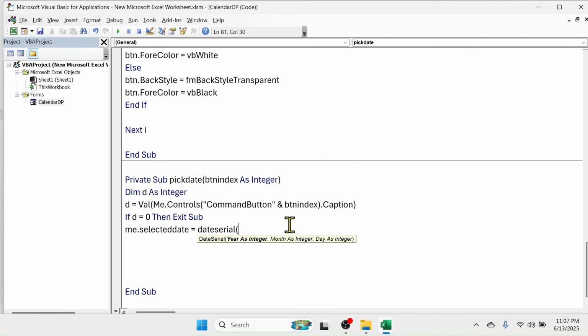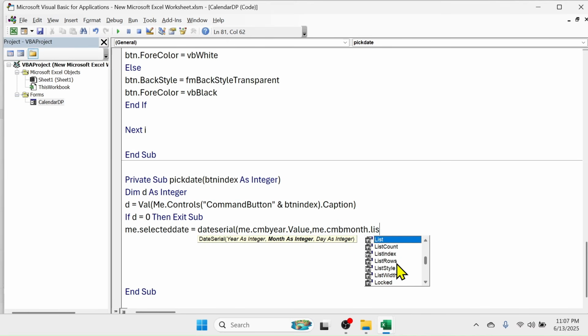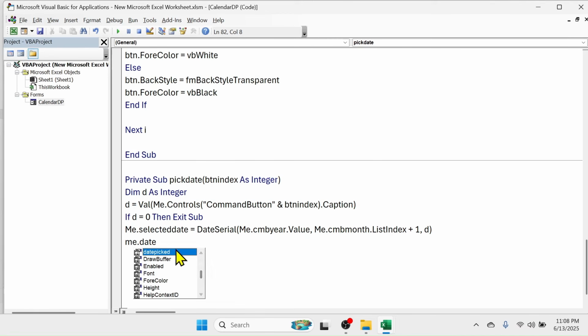In the year, put here me dot combo box year dot value, comma. In the month, put here me dot combo box month dot list index plus 1, comma, and in the day put here the d variable, close bracket, press enter. Me dot date picked equal to true, press enter. Then put here me dot hide.